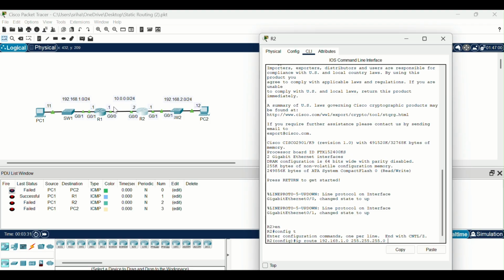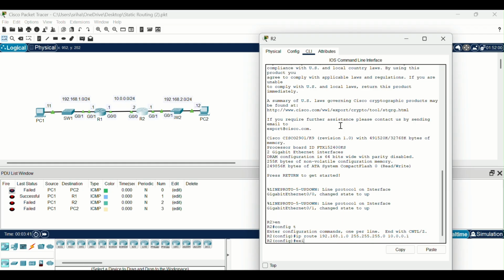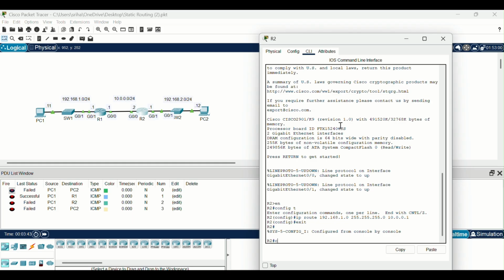And the next hop IP address in my case here is this one, 10.0.0.1. Exit, and save the configuration.